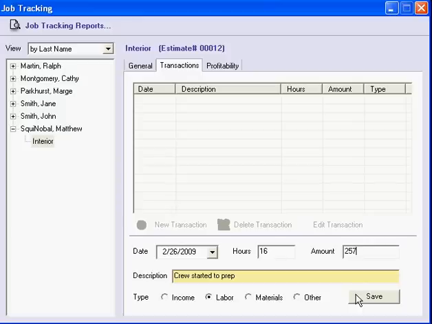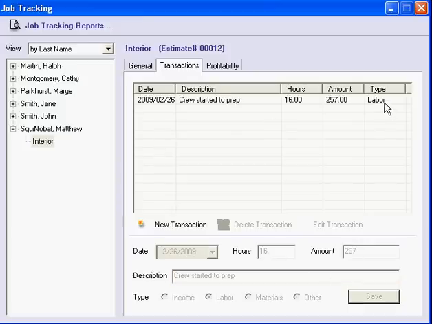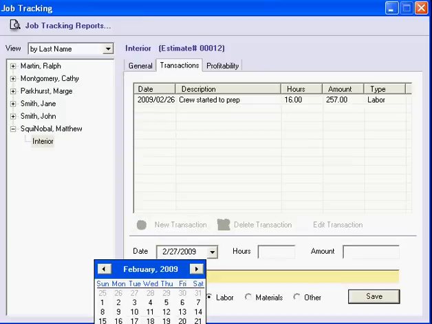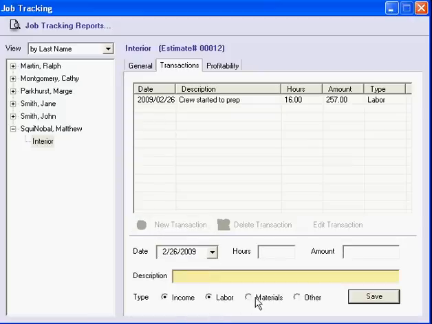Now let's say on this same day that they stopped at the paint store, so you would then click in material. Description might be the name of the paint store. And then you would put the amount of the slip. You might even make a note here as to the product that was purchased. And then again you would save that.